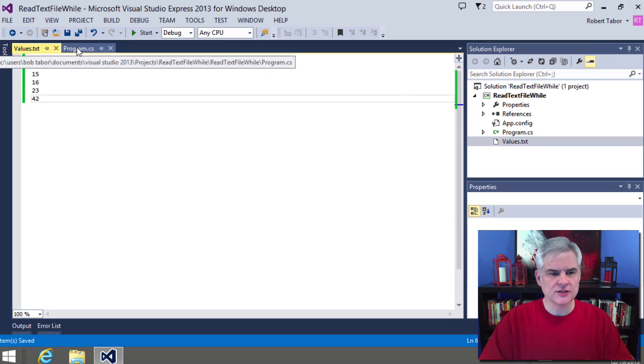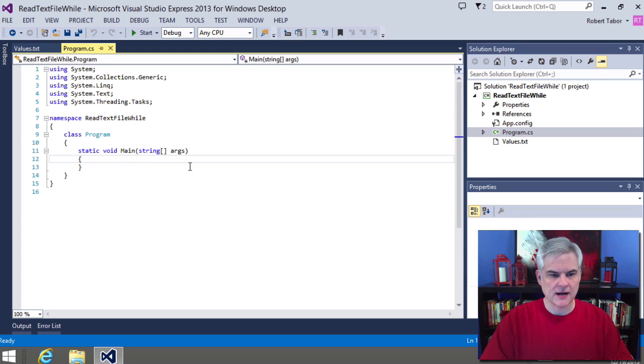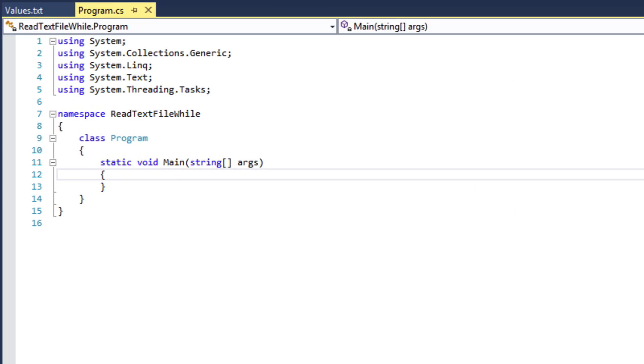The next thing I want to do is open up Program.cs, and recall, if it's not already open in a tab, you can just double click it and it will open in the main area. And what I want to do is type in some code, so make sure you follow along with me.